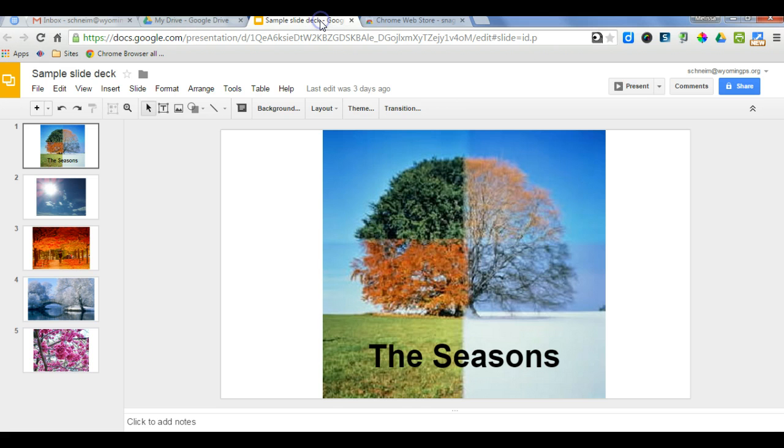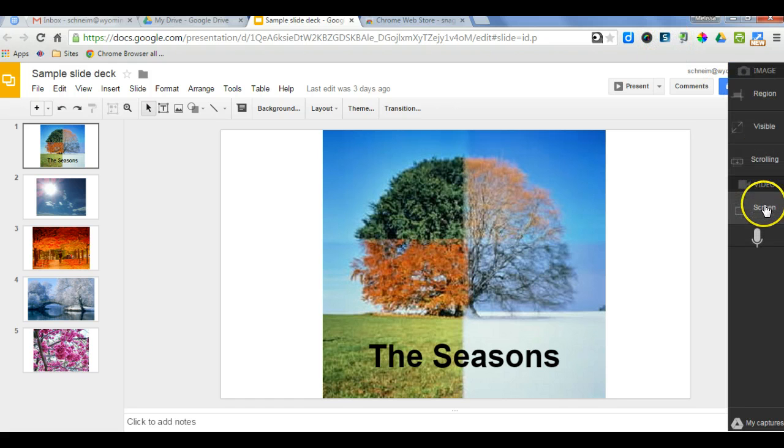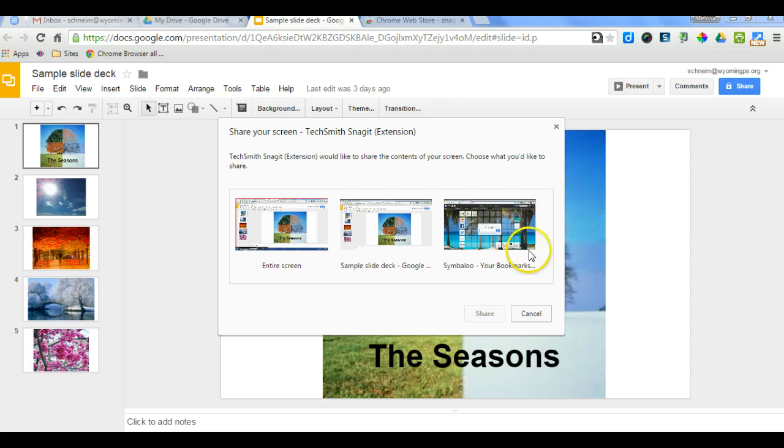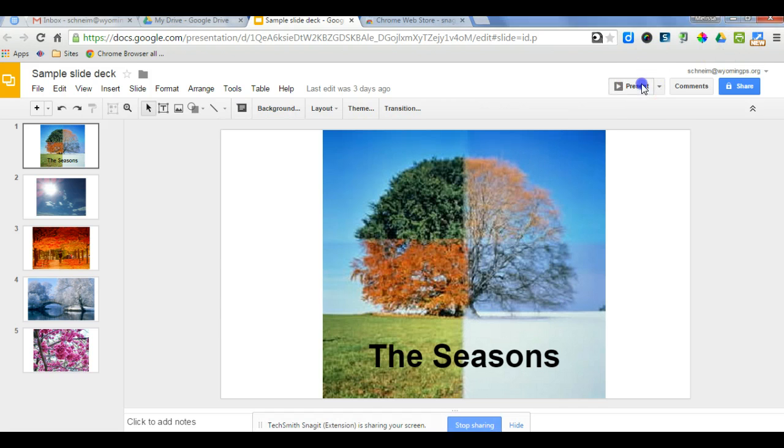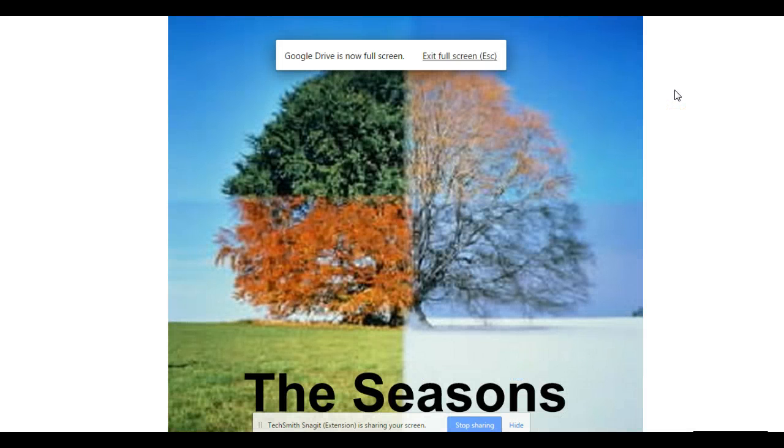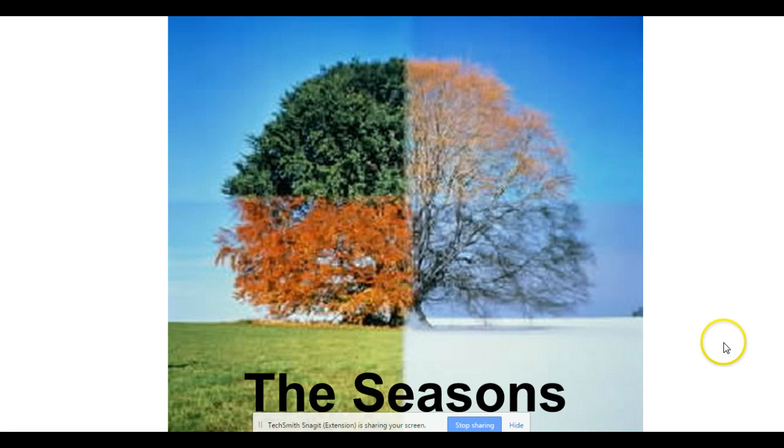So once you have your Snagit installed, you're going to go ahead and go to your slide deck. You're going to click on Snagit, and then under video, you're going to click screen. And it will ask you what you want to record, the entire screen, just the slideshow, or whatever you have open. So I'm going to click on sample slide deck, share, and then present. When I do that, I'm now capturing my full screen, and I can scroll through my slideshow.